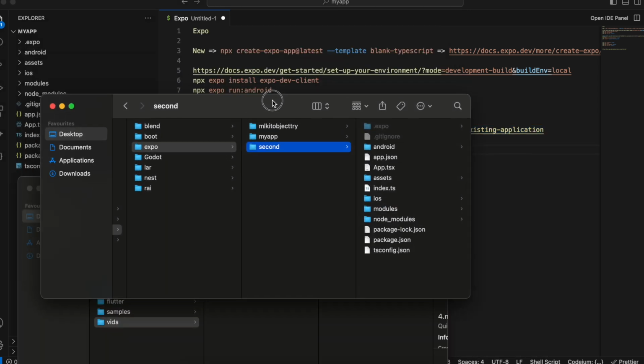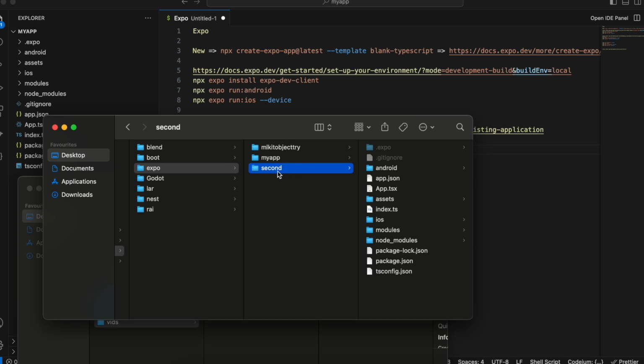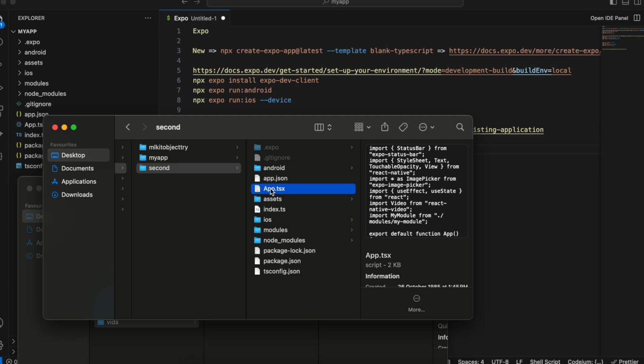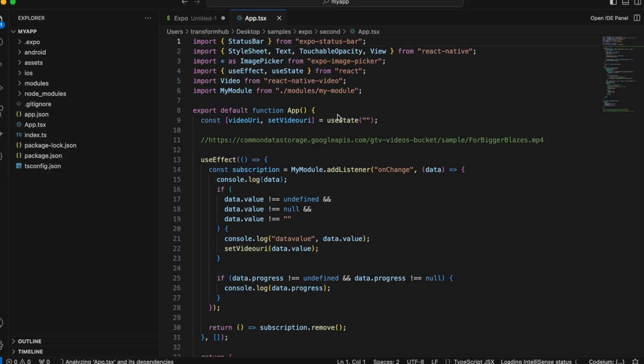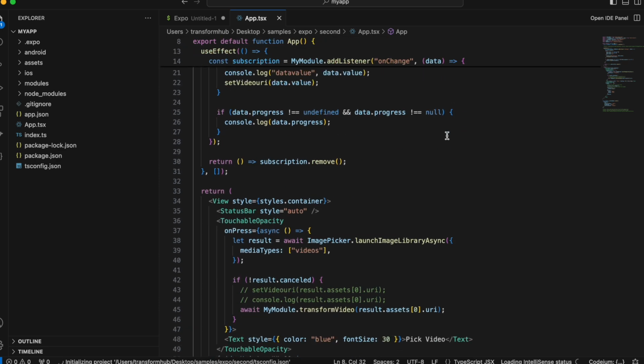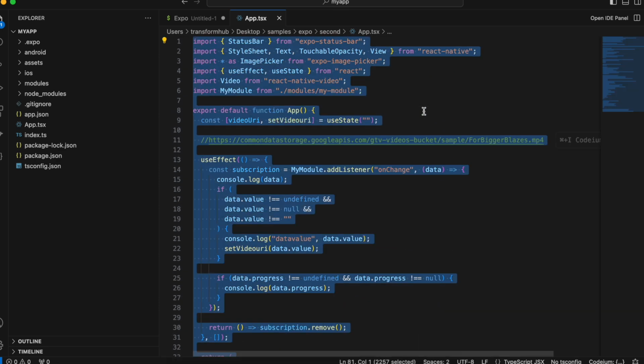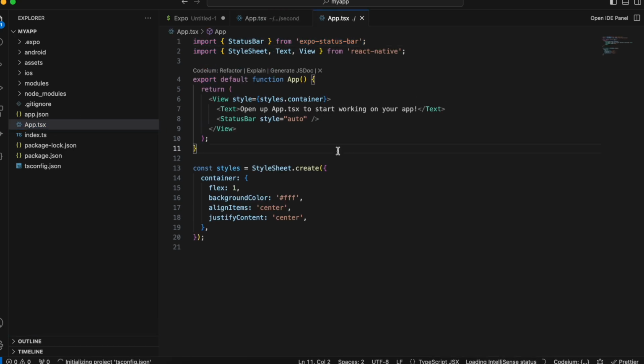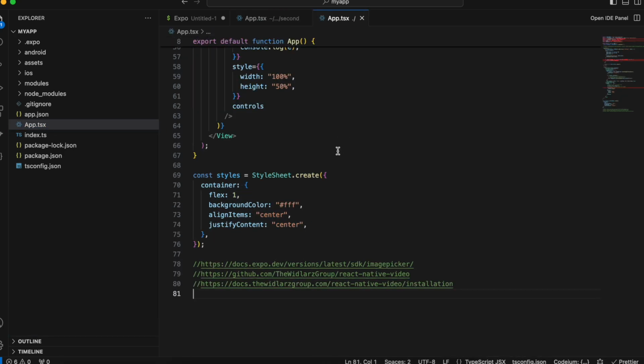So the next step is, here I have created one sample project from which I will be copying a bit of code. So don't get confused, the name of the sample project is second. I will open the app.tsx from my sample project. Then I will copy everything from that and paste it over here. So I will just copy this. I will go to app.tsx over here and paste it something like this.